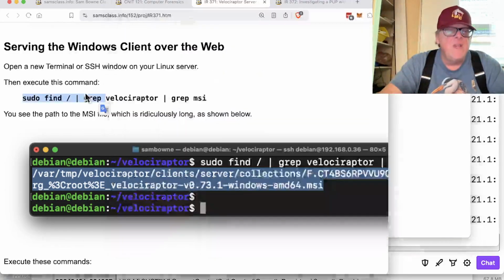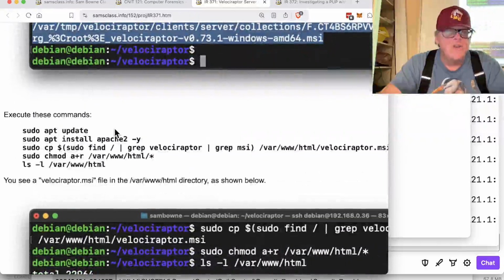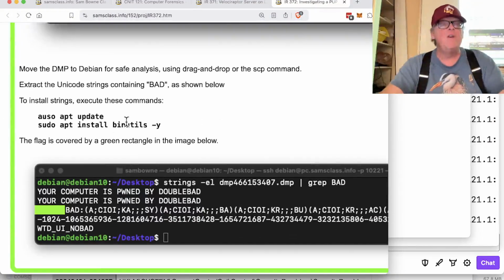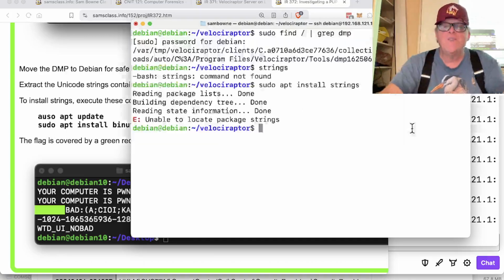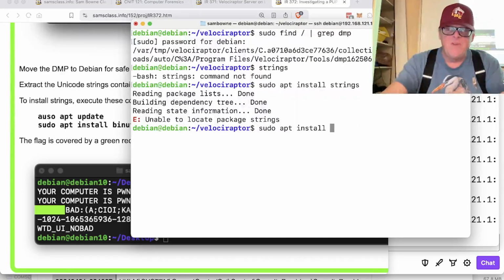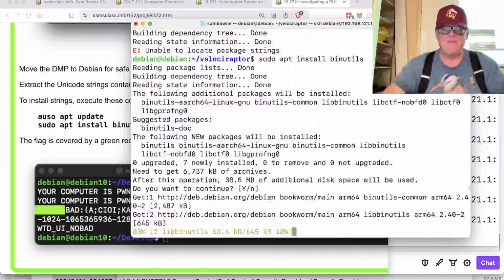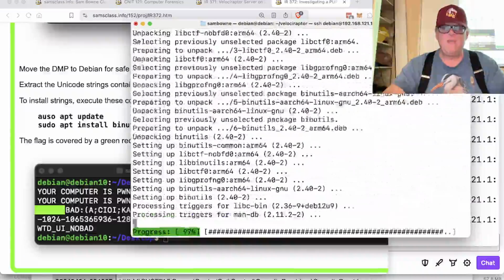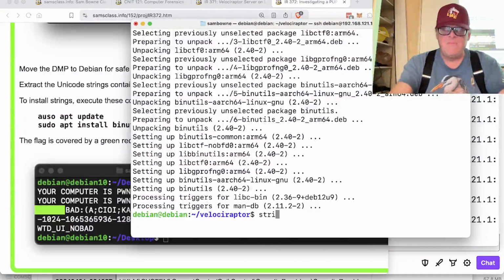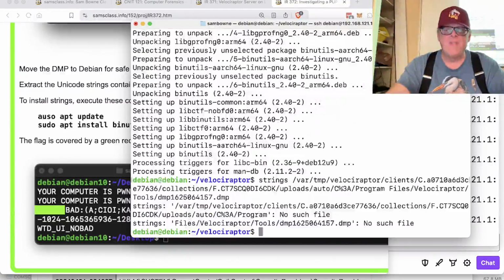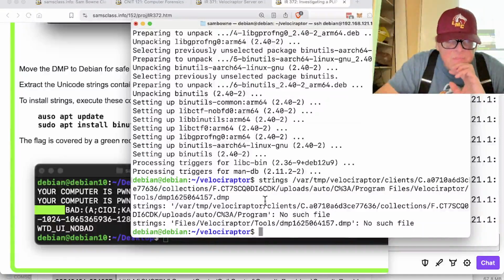Oh, phooey. All right, well, I see the defect in my instructions. We have to install strings on Debian. Oh, it's here. Install binutils. Good. Okay, good. Now I have strings, so I can run strings on that thing. And you see, oh, it didn't find it. Well, now that's rude. No such file.